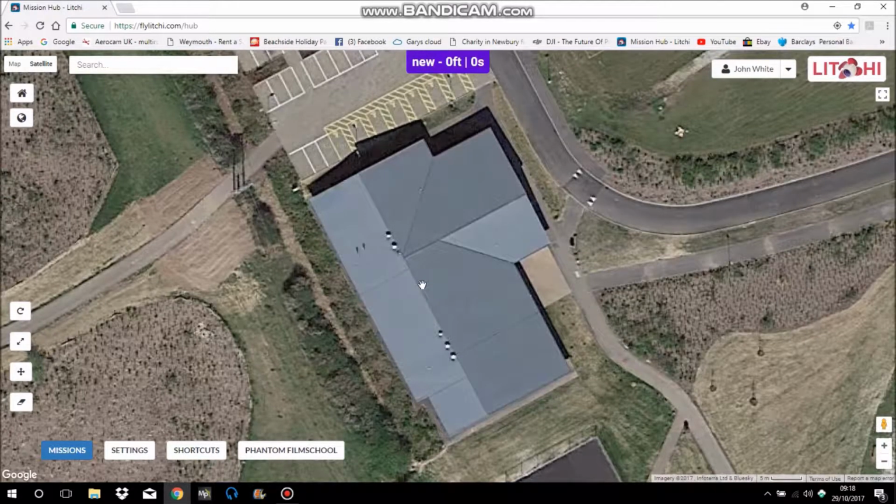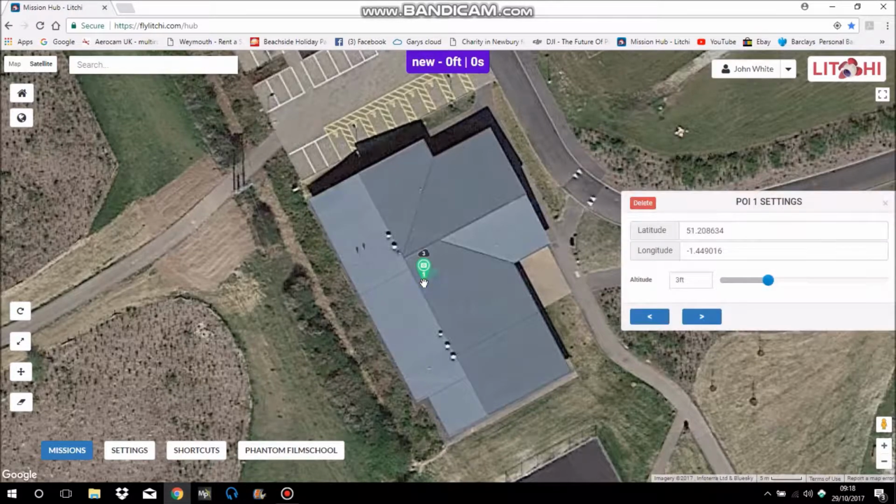Now to make that work, we need to right click, which is put a point of interest. So you'll notice that's a pale bluey green colour. And this window is open, which tells us the point of interest settings: the longitude and latitude and the altitude. I don't really find that makes a great deal of difference.